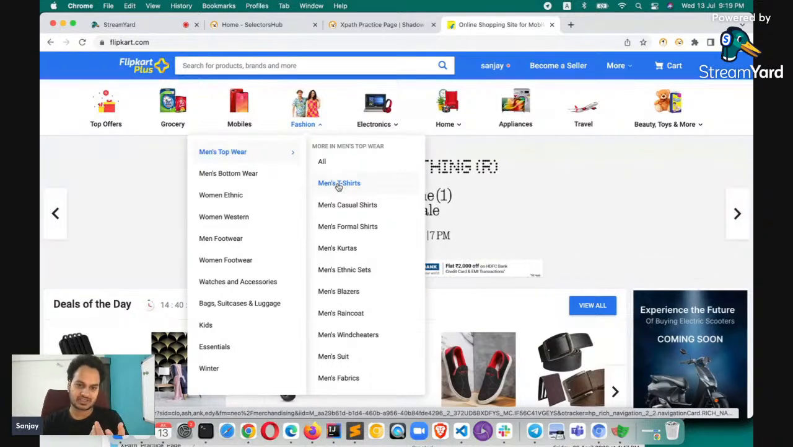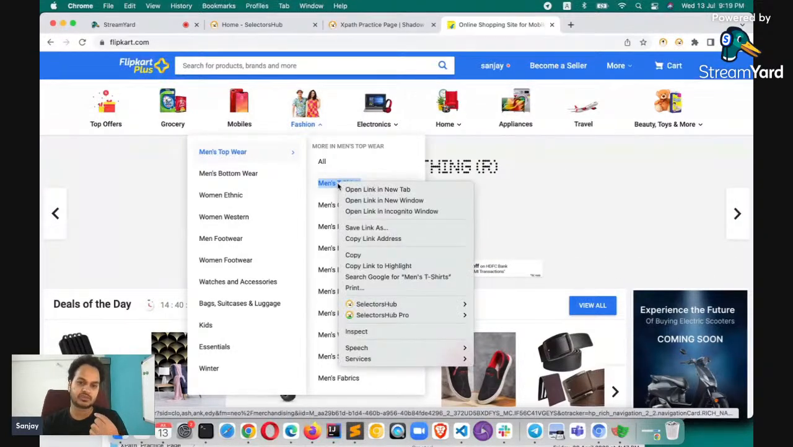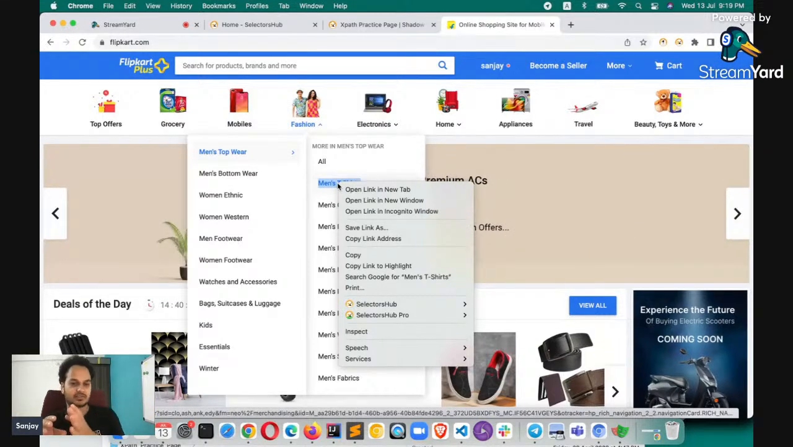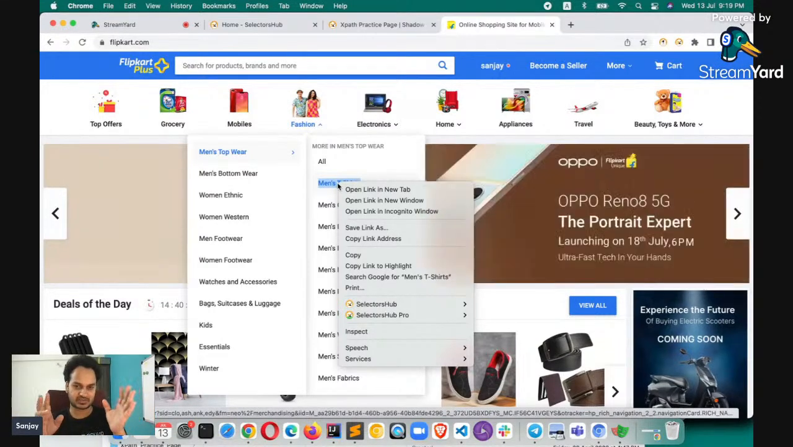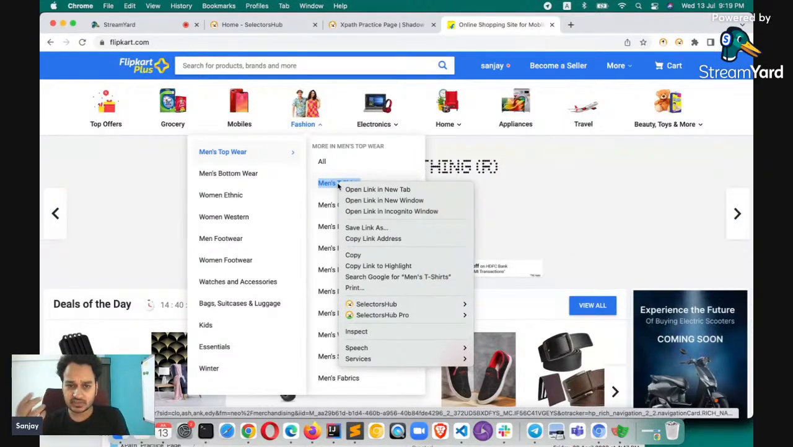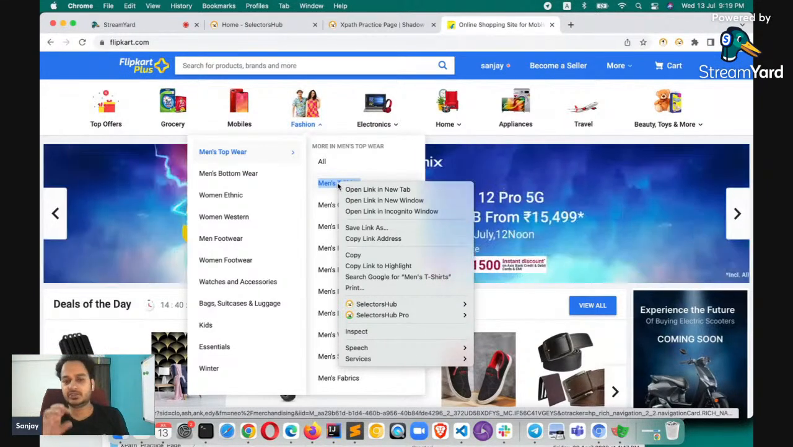So now Selectors Hub, whenever there is an apostrophe s, will split the string into two parts and generate the XPath without the apostrophe s or apostrophe this. So you will not have any problem while using those XPaths in your automation script.